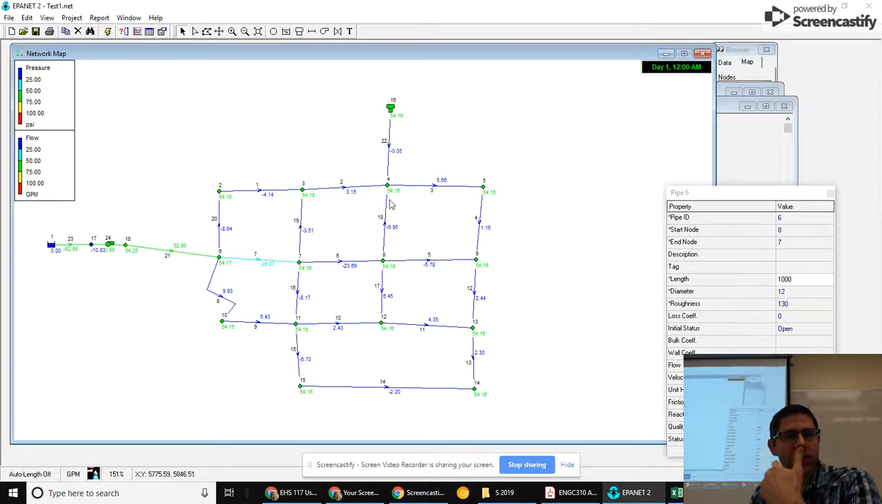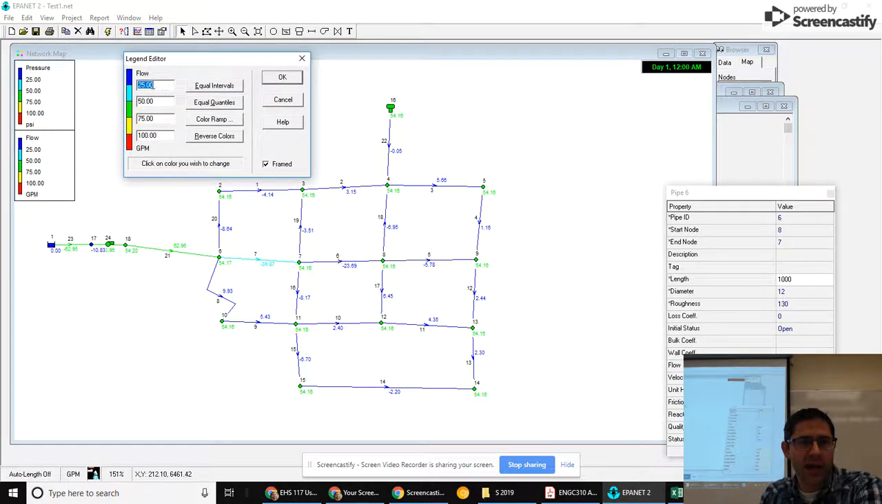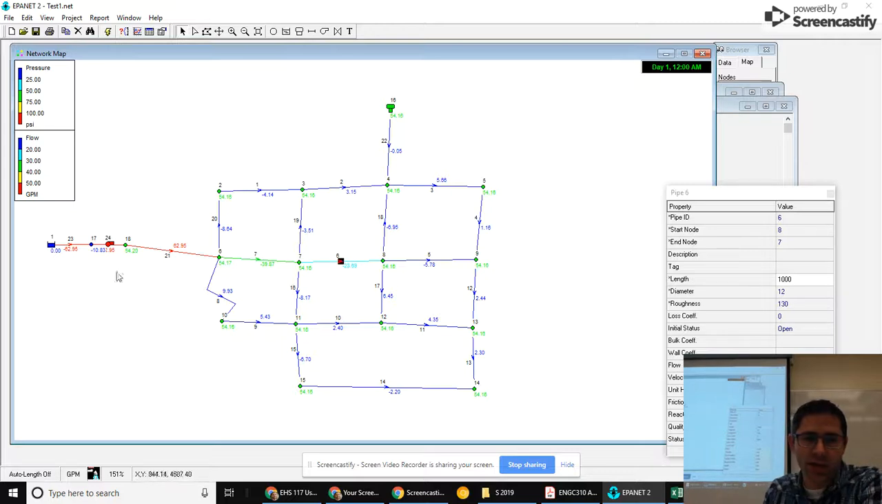So now that I've run a simulation, I've looked at some of the results. I can also, by the way, I mentioned you can change some of these contours. So if I would like to further refine, say, the flow so it's not all blue and green, I can right click on that legend and I can change the flow boundaries so that, say, I could make this 20, this 30, this 40, and it's 50. And that'll change a little bit so I can see these pipes are higher flow just at a glance.